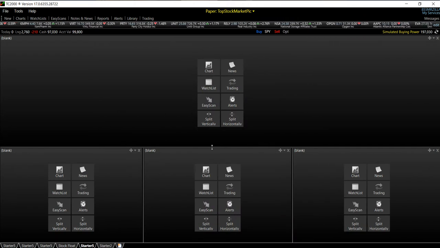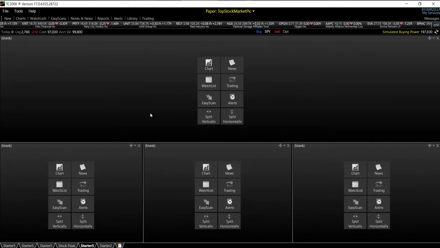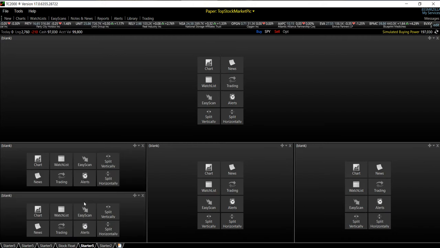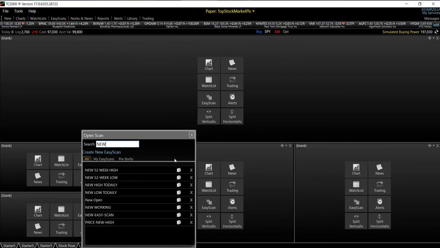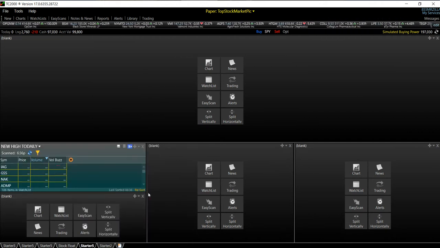And then what I like to do is set it up so I've got the 2 boxes here. The first thing I'm going to do is put my high and low in here. So I'm going to click on this and type in high and low. Now, I did clean up a lot of my scans. So I'm going to go right here and click today's high.